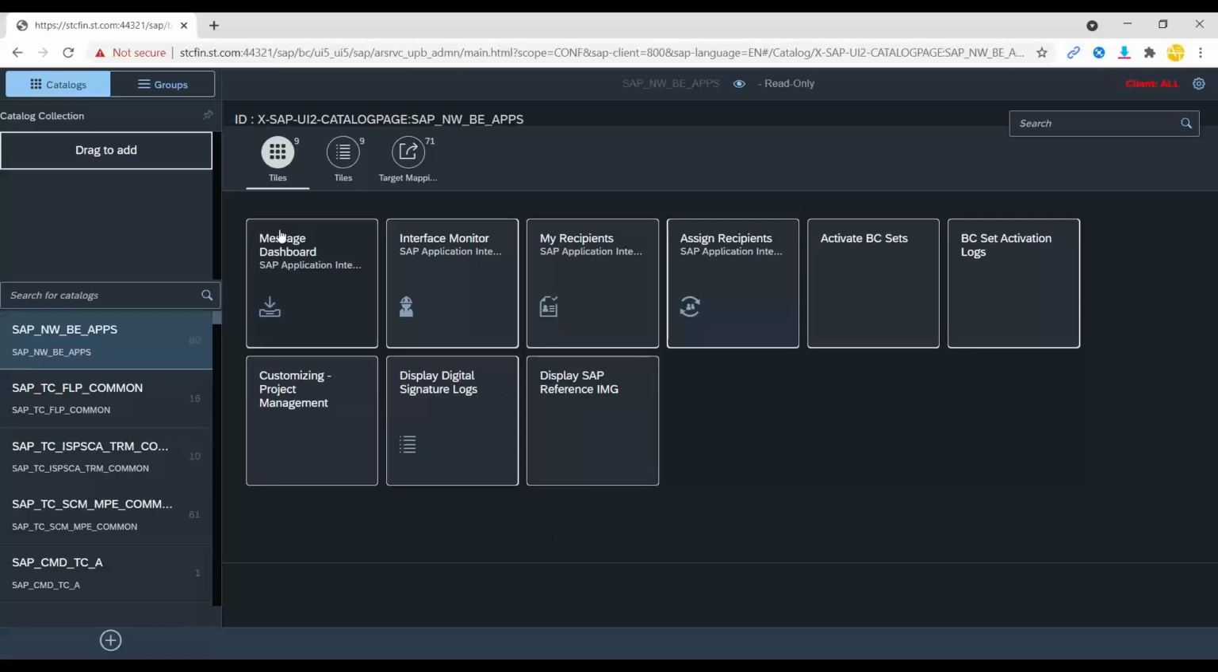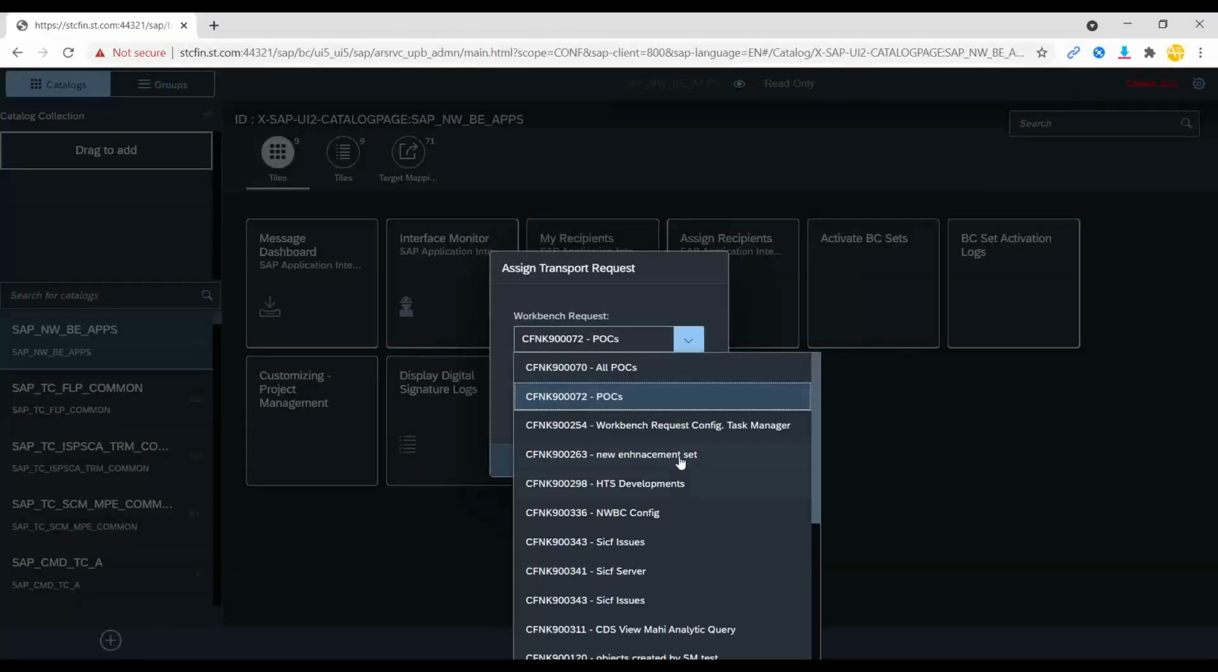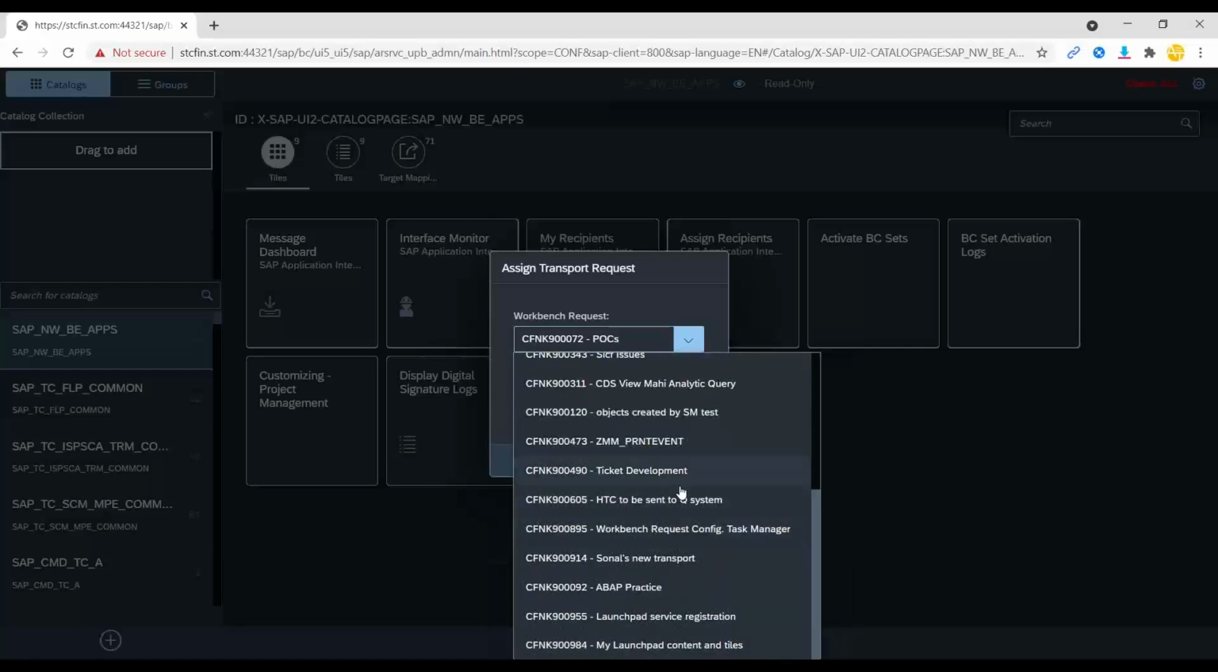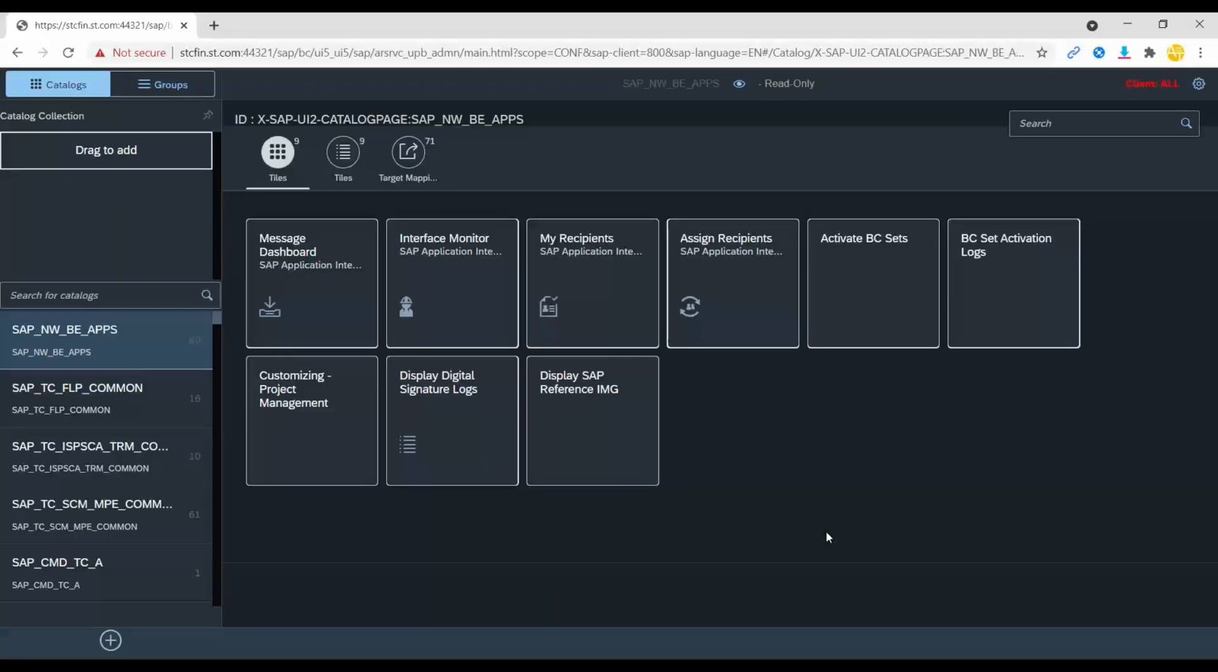So the next step is we are going to create and lock it in a transport. So you see this setting button on the right. I click on that and now I can choose here the available transport request. You see the one which we just created, my launchpad content and tiles. I choose that and now I will give a package name to put it in a proper package. So all my content will be sent in a package. So I can put Z test, whatever I like, I can say okay. So now you see, whatever changes you do from now on will be logged in a transport.